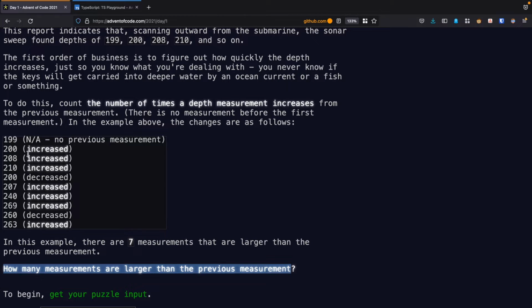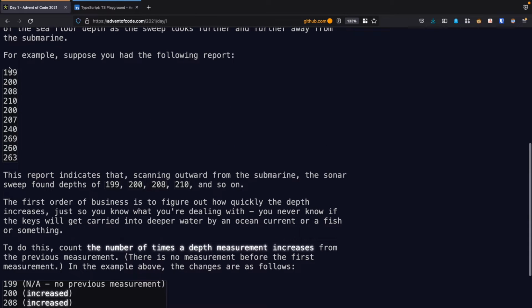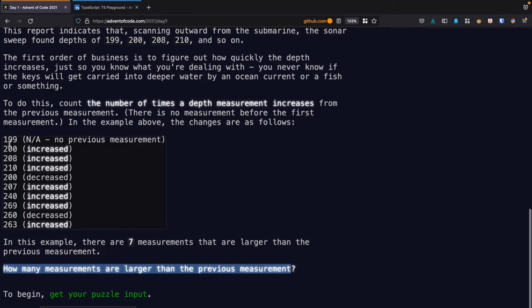And we even have an example. So from this input, starting with 199, we'll need to calculate for each row if it's increased or decreased from the previous value. And in this example, there are 7 measurements that are larger than the previous measurements. So 1, 2, 3, 4, 5, 6, 7.